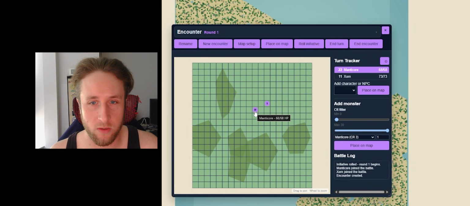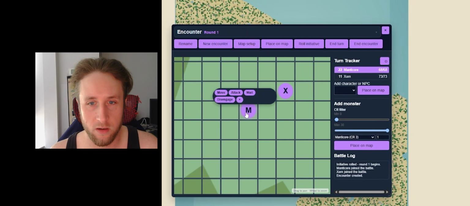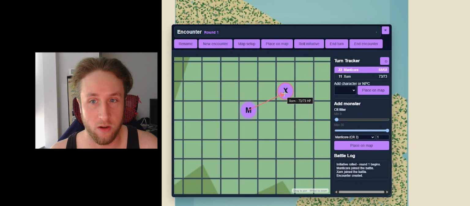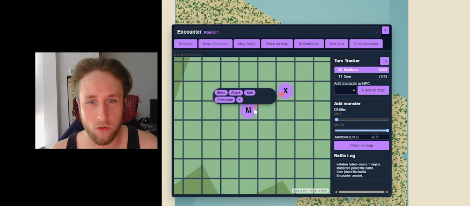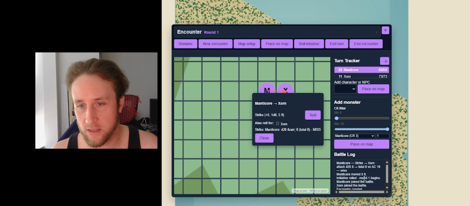So we can click on the Manticore's token here, choose what we want it to do. Let's see if it can attack the Zorn from here. No, it cannot. 5 feet. It probably will roll, but we can move closer and then attack. And you can see all of this in the battle log down here.